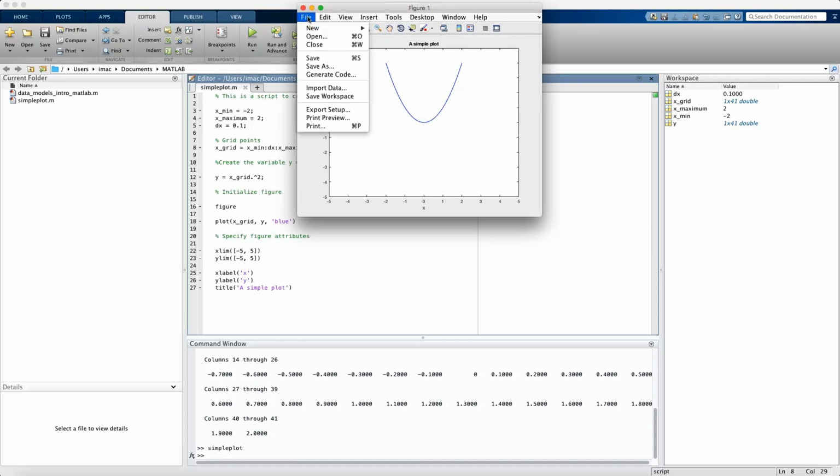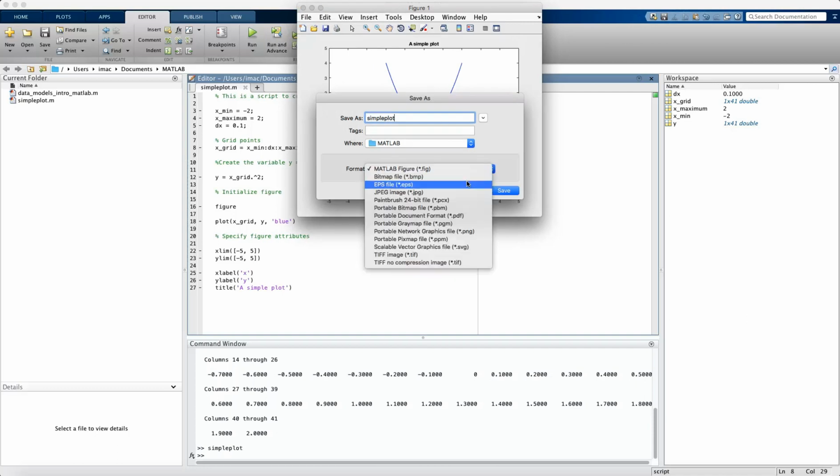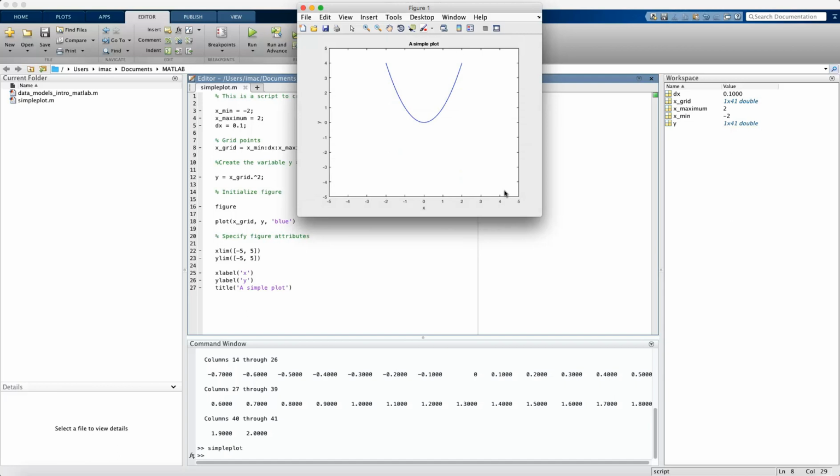To save the plot, we can do File, Save As, and again, let's say simple plot. In the format, we can specify as a figure file, which is not all of that useful if we're coming up with a figure for papers, or a variety of different extensions. So let's save it as a JPEG. Click Save. And now we have successfully created a simple plot in Matlab.